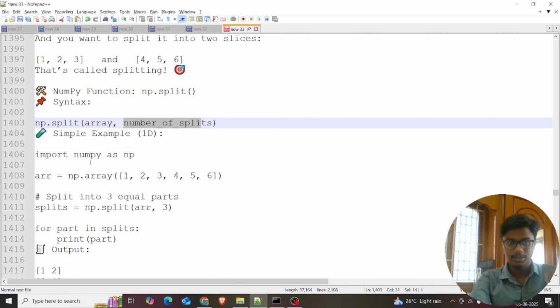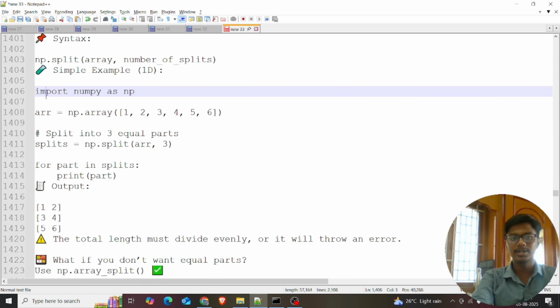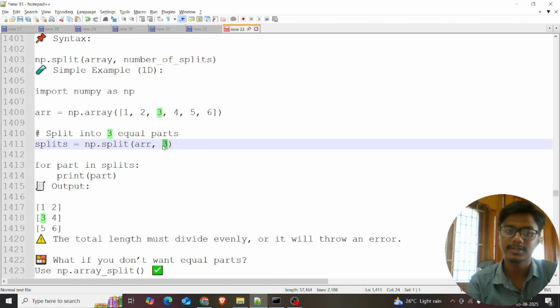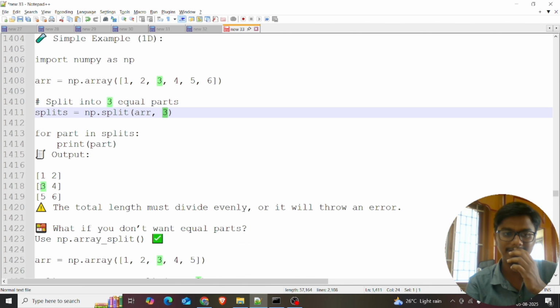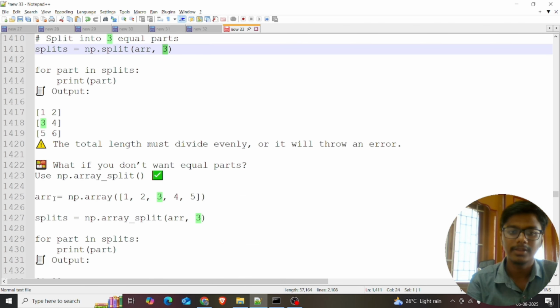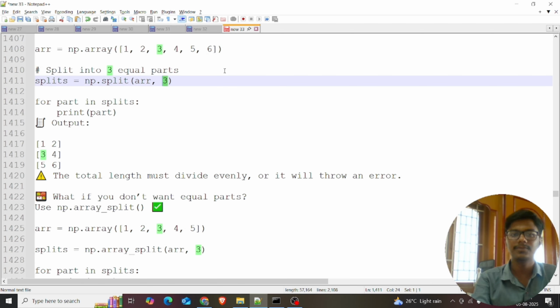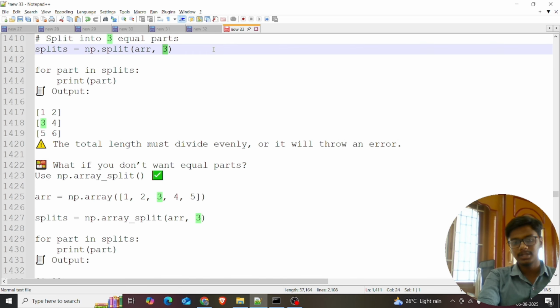So I import NumPy as np, and create array equal to np.array of 1, 2, 3, 4, 5, 6. Then splits equal to np.split of this array, split into 3, so I get 3 arrays. The total length must be divided evenly, or it will throw an error. If you give 5 splits, it will definitely throw an error.